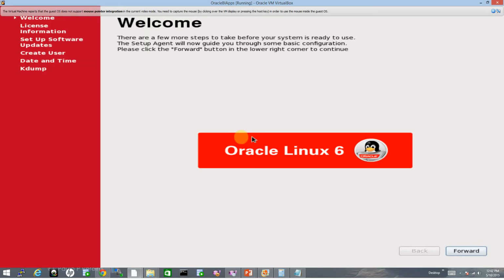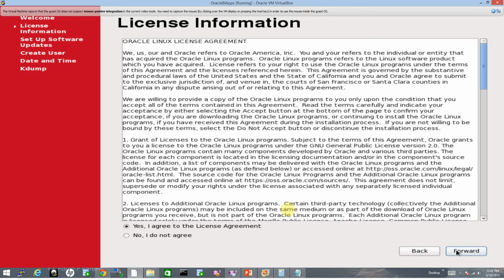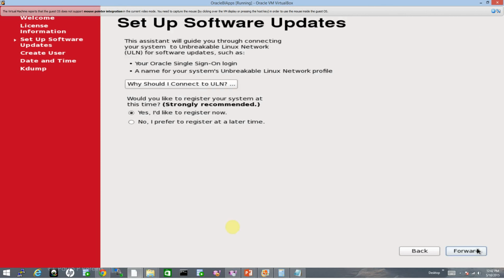So this is the welcome screen. For the first time when you boot up your Linux installation, it's going to ask you a few questions here. Click on forward and accept the license agreement. Again click on forward. Set up software updates. No, we will skip this step, so click on no and click on forward.